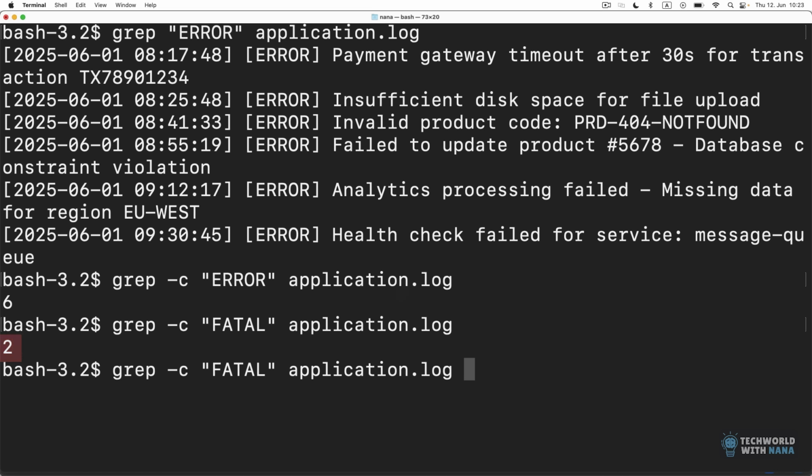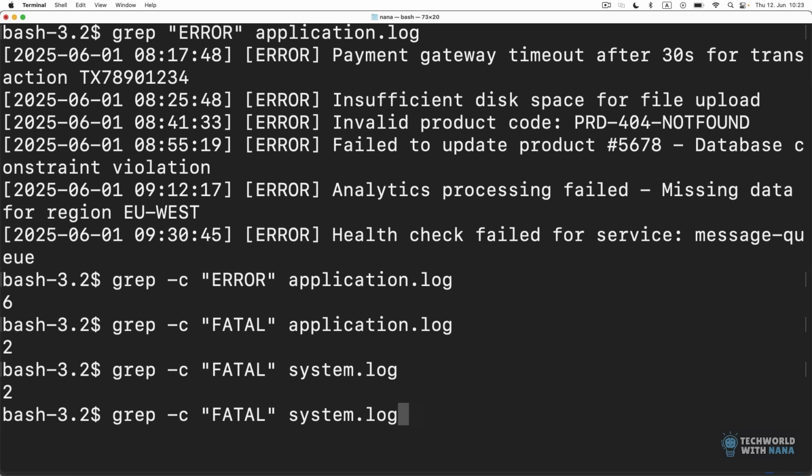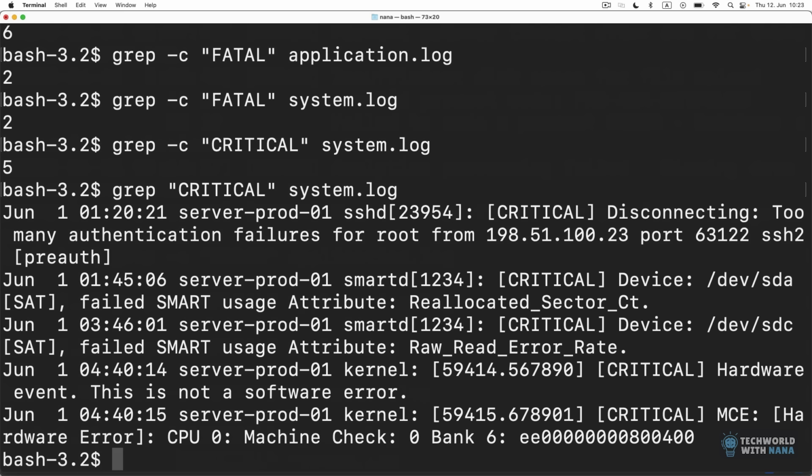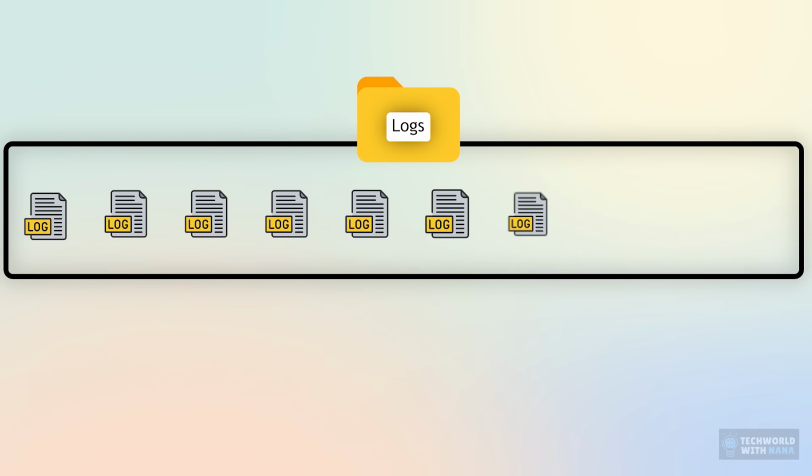And let's say I want to do the same for the system log. I want to quickly check what's going on in the system log. There you go. We have some fatal errors. Let's check critical. And let's see what those critical errors are in the system log file. And there you go.